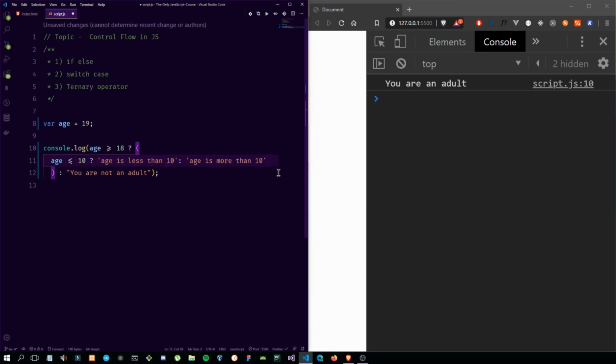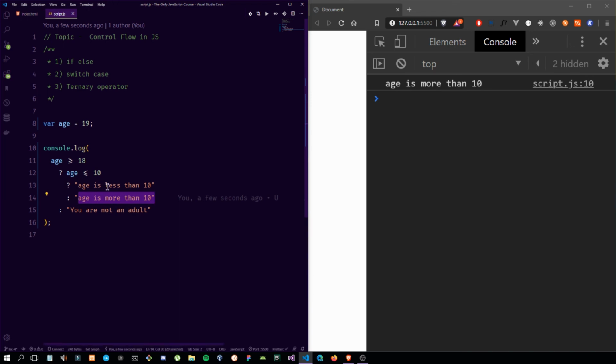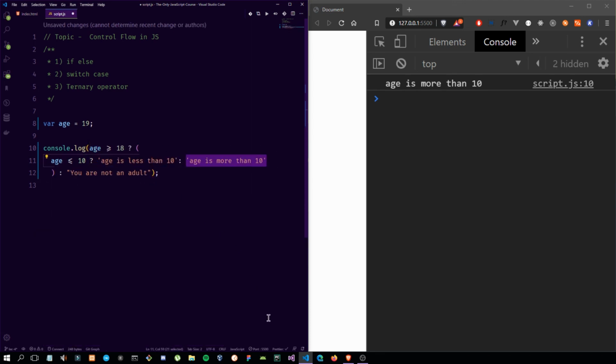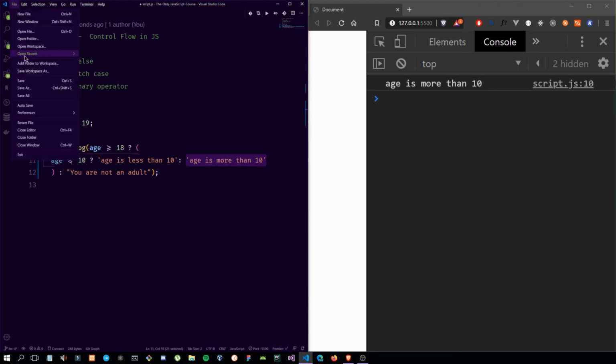Okay guys, I'm back again. Okay, so a couple of changes here and there, and now I have got a statement to show you the nested ternary operator. Okay, see, age is more than 10. So how did it get executed? Let's turn off the prettier for a moment. Or maybe I should turn on the auto save.